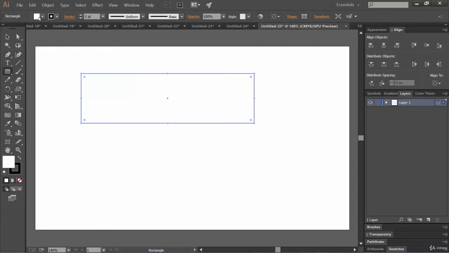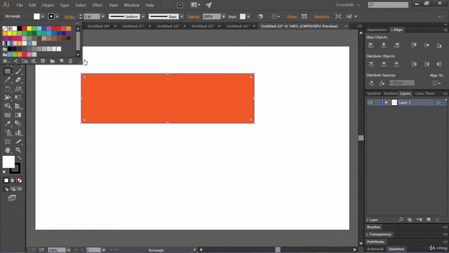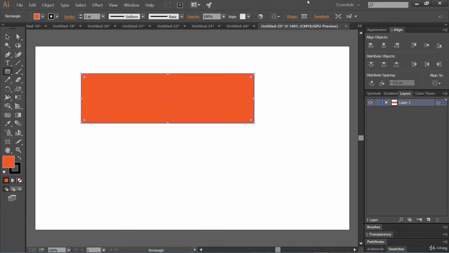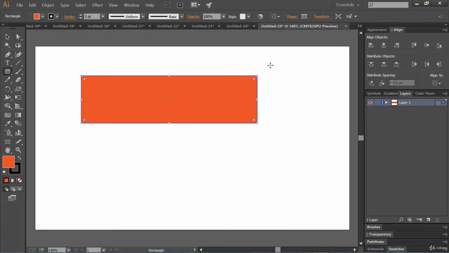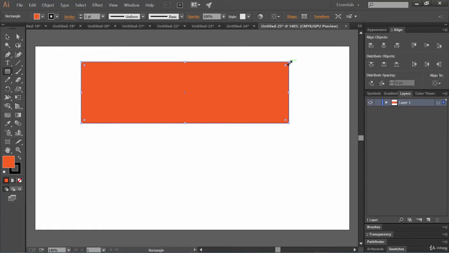Say for example this is a rectangle, right? Let's fill it with this color, and how we are transforming using the bounding box, right? So yeah, we are transforming objects using this one only, and also we can rotate it. So you can increase or decrease the size, and while increasing or decreasing the size proportionally, make sure to hold the shift key. That's it.